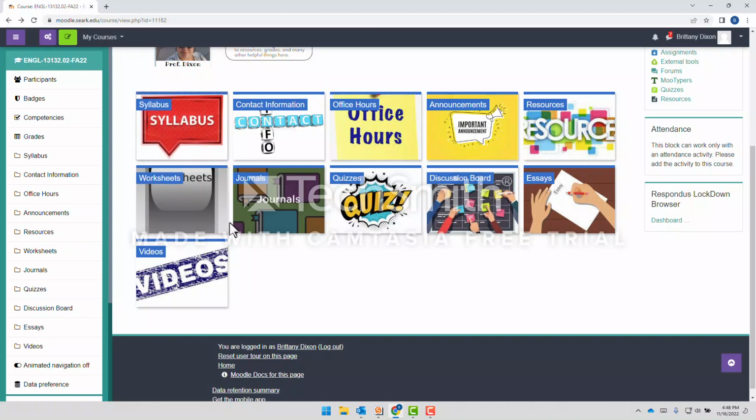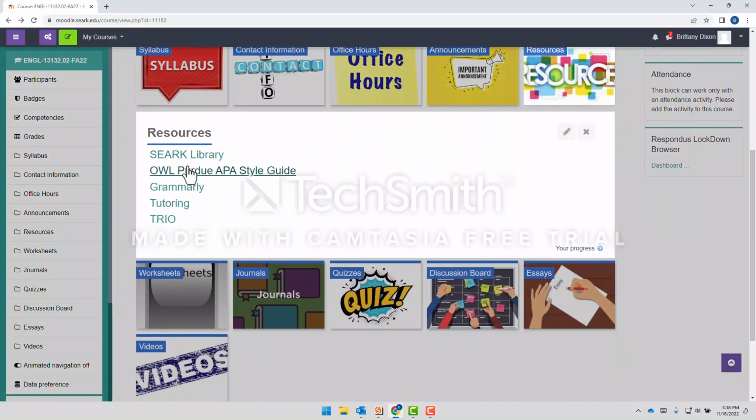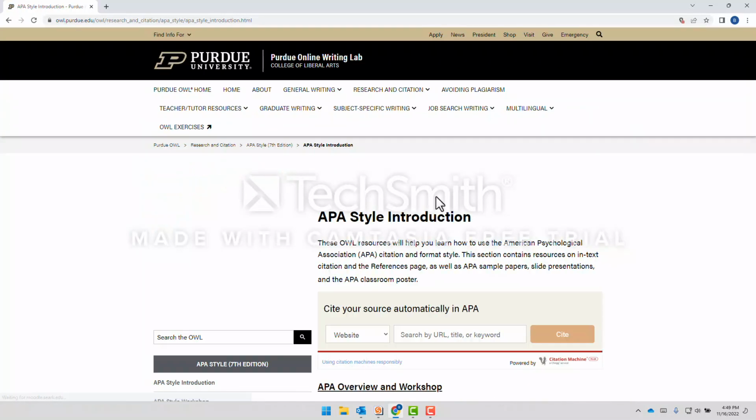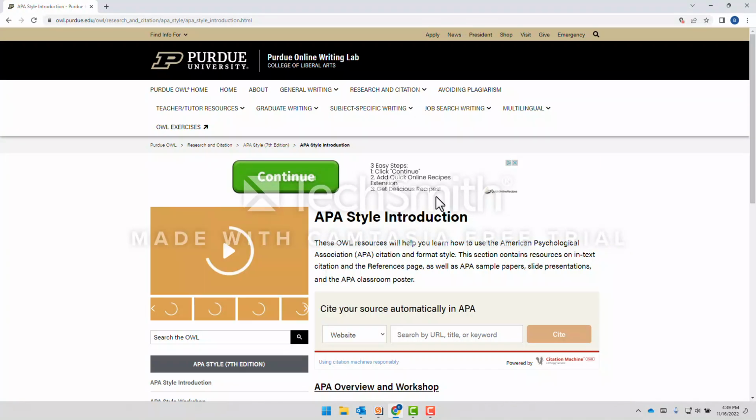Now, we've gone over this information in previous videos, but I want to make sure that I'm showing you exactly what it looks like. So I'm going to go back to that resource list. And this time I'm going to click on the link underneath SEARK Library, and it should say OWL Purdue APA Style Guide. So what OWL Purdue is, Purdue University created an online writing lab in which their graduate students are uploading the rules for each style guide.